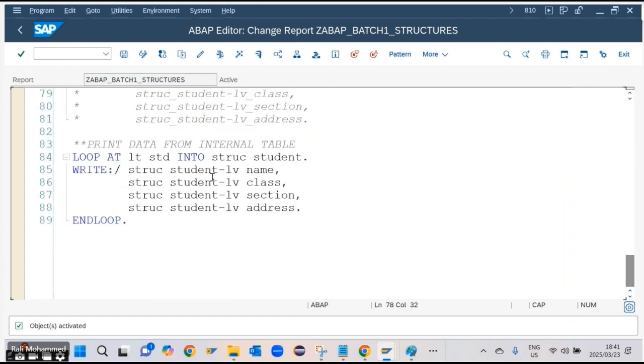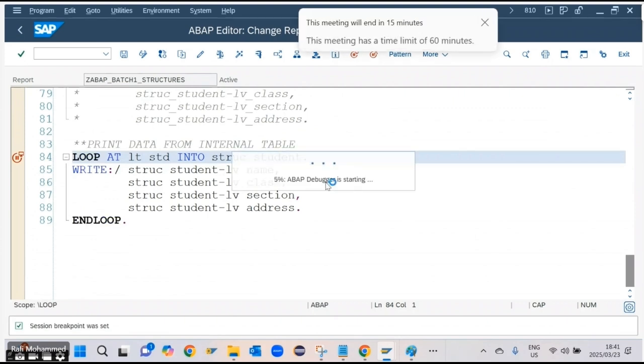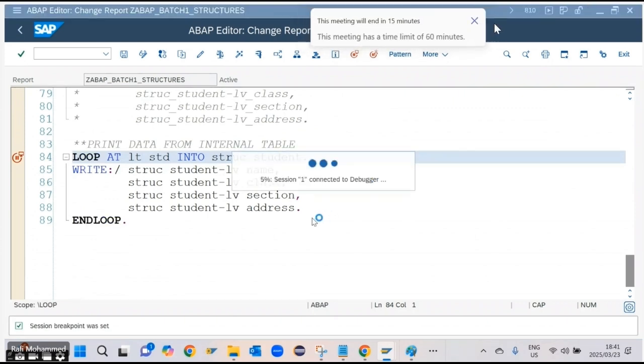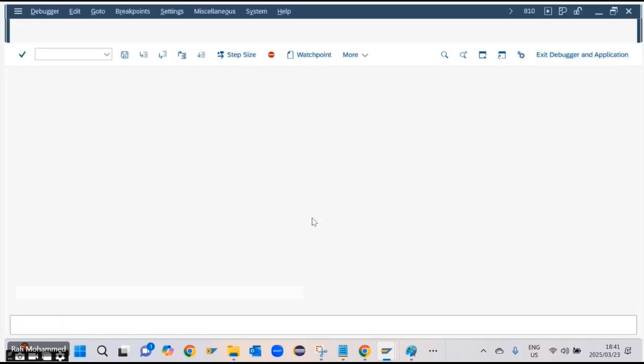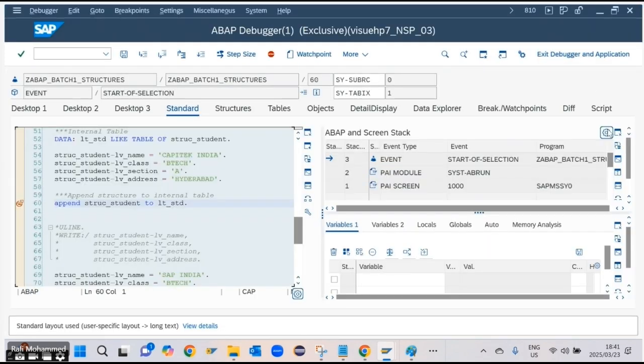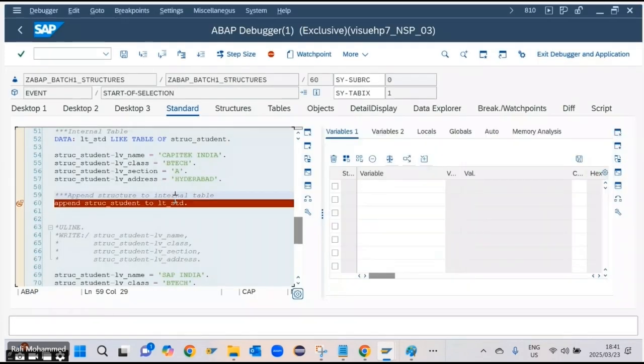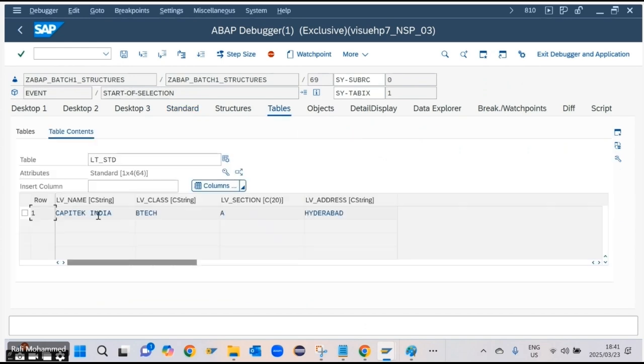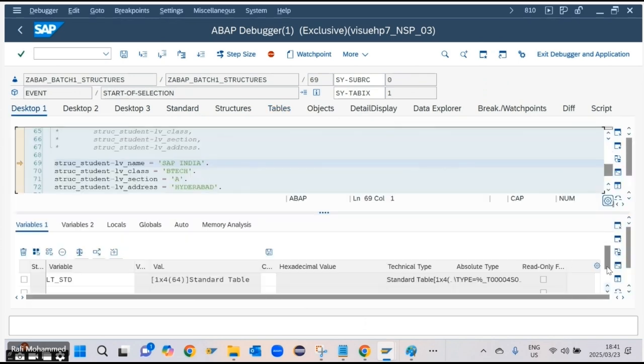Okay. Now I am putting a breakpoint over here. Now try to execute. Just see the first internal table. It has 0 records. First record will insert. I am saying append. The first record will insert. If you want to go and see, double click on this and see the first record. Yes, it is there.